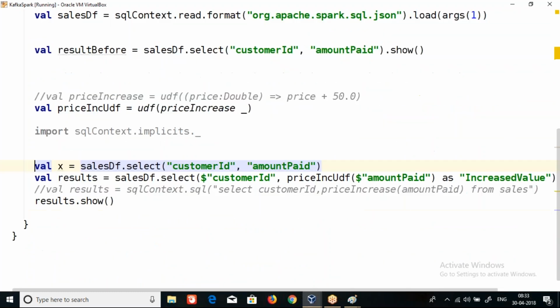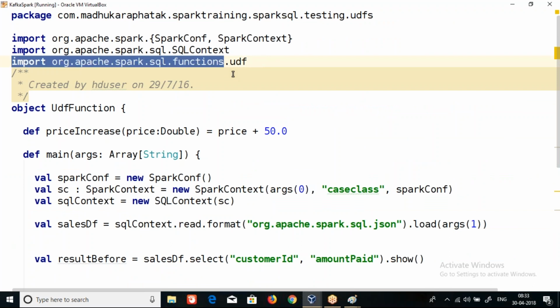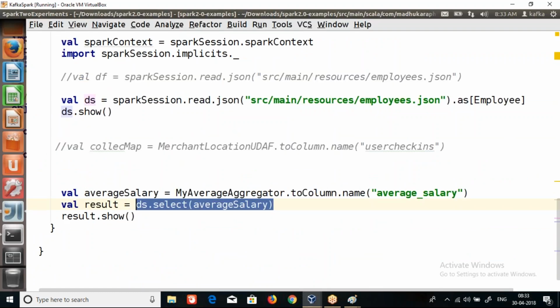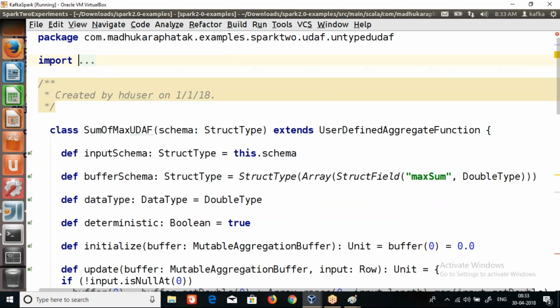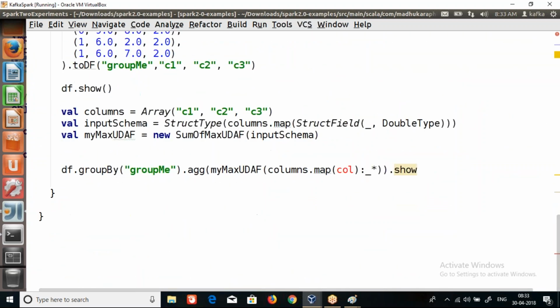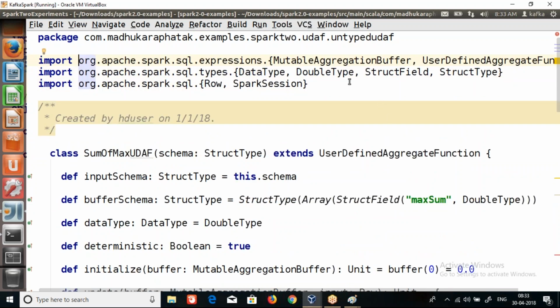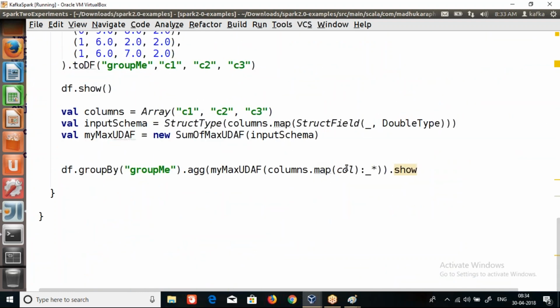One second. This also requires functions. That col function is again defined inside the functions. As I said, you have to always remember these things. Import everything from that. I think, yeah, now the error is resolved.